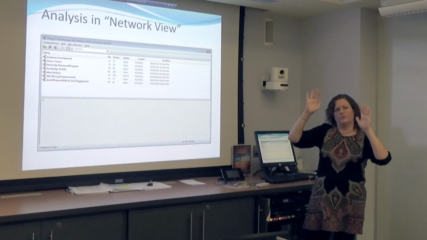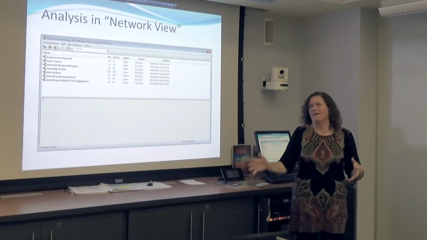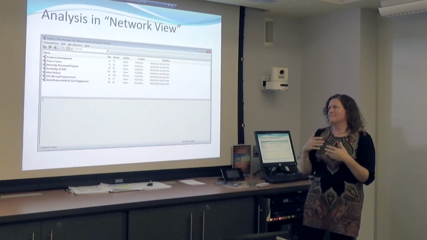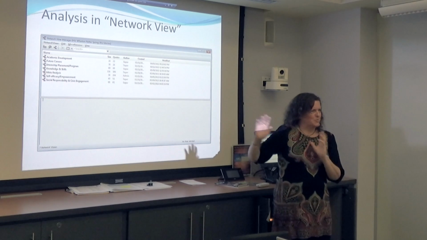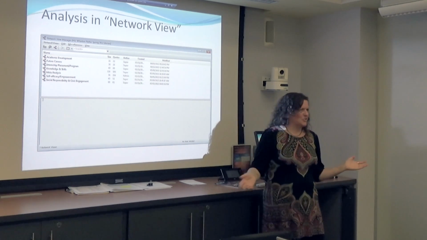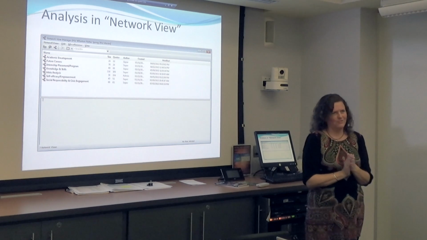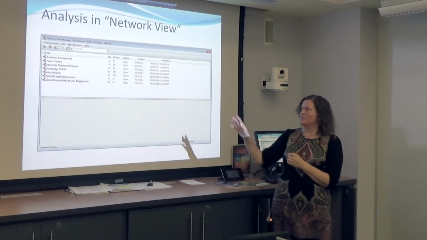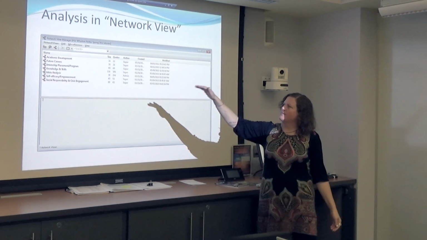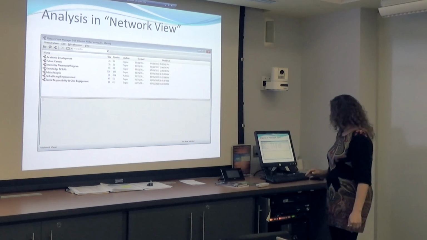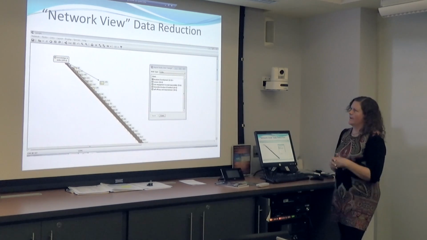So once you've coded all of your data, the analytic process I follow is pretty much only this. There are many features with it. There are queries you can do. I don't use those at all. I only use the network view. So you can create different network views based on what you want to look at.